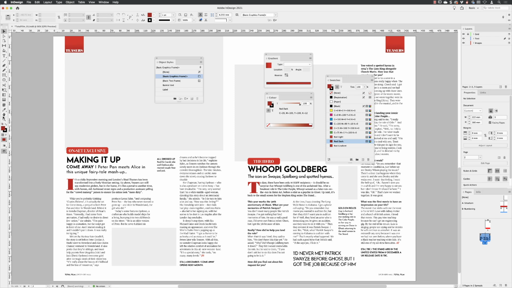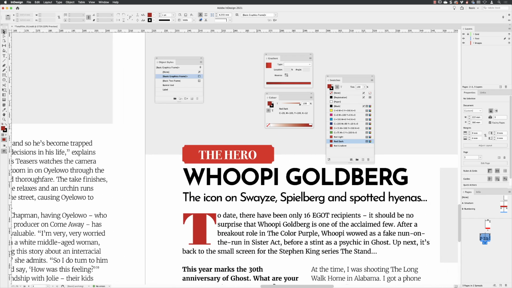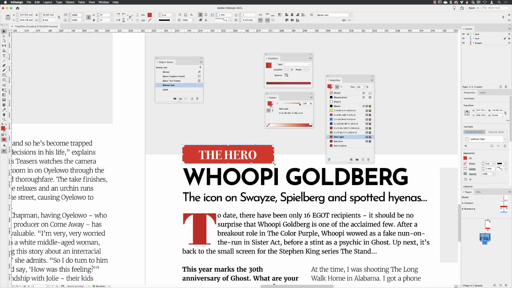If I zoom into the second one, with the selection tool active, you'll notice that I can change the width. It does not alter the corner appearance. So you can modify the width to adjust accordingly to whatever's inside of the text frame.